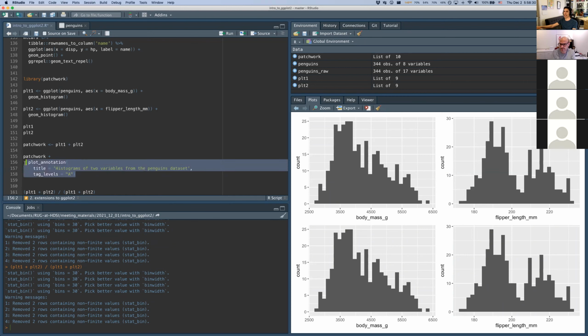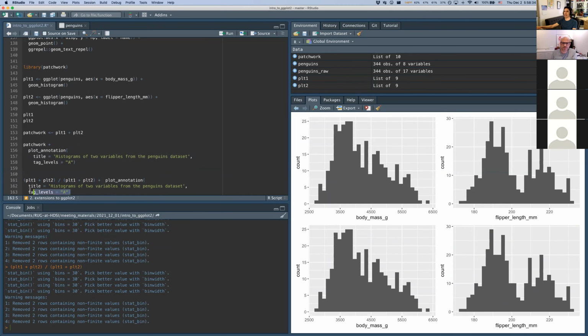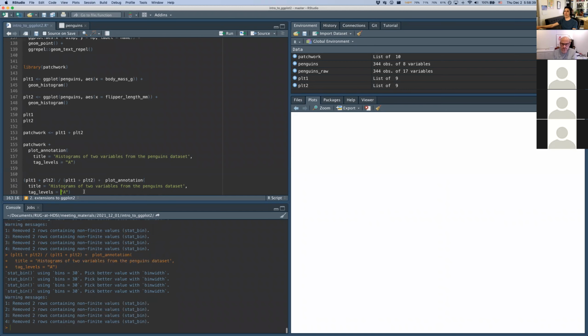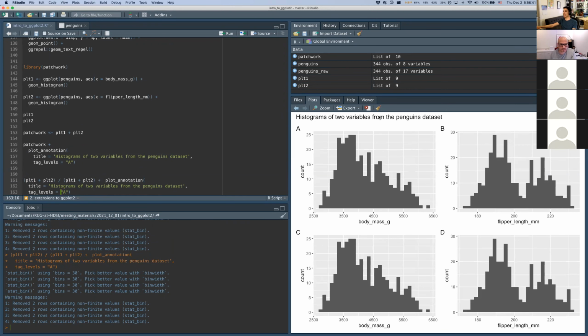And so then I could add the same plot annotation if I wanted. I could keep going. And you'll see that when I do this tag levels, I get A, B, C, D now. And these could all be different plots easily.